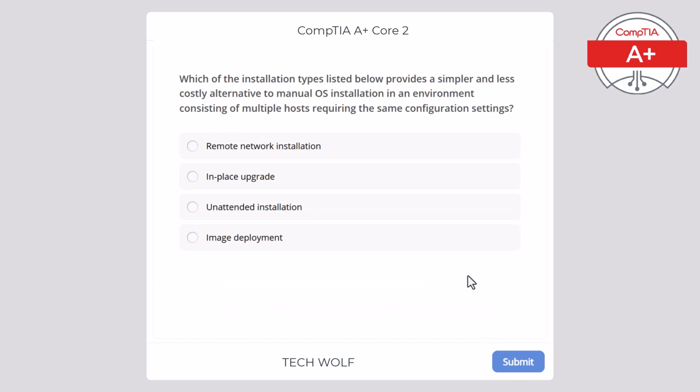Which of the installation types listed below provides a simpler and less costly alternative to manual operating system installation in an environment consisting of multiple hosts requiring the same configuration settings? Remote network installation, in-place upgrade, unattended installation, or image deployment? The correct answer here is image deployment.